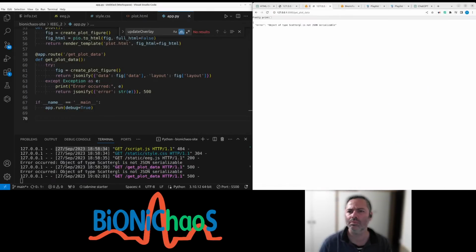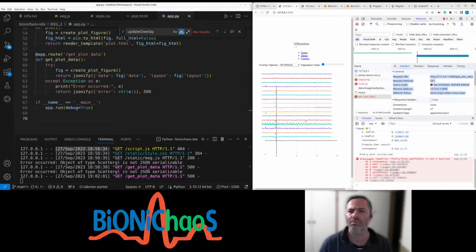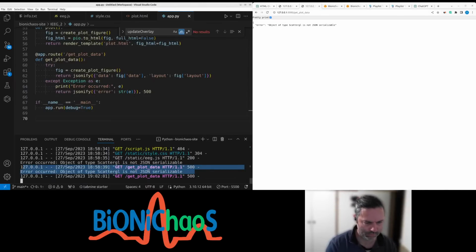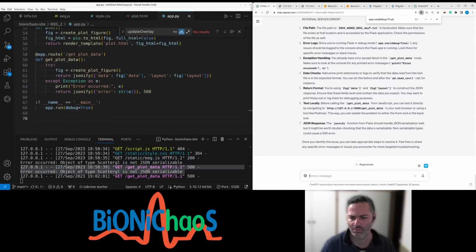Test locally. Before calling the get_plot_data from JavaScript, you can test it directly by navigating to http://127.0.0.1:5000/get_plot_data in your web browser or using a tool like Postman. This way, you can isolate the problem to either the front end or the back end. JSON response. The jsonify function from Flask should handle JSON serialization well, but it might be worth double-checking that the data is serializable. Non-serializable types could cause a 500 error. Once you identify the issue, you can take appropriate steps to resolve it. Feel free to share any specific error messages or issues you encounter for more targeted troubleshooting.